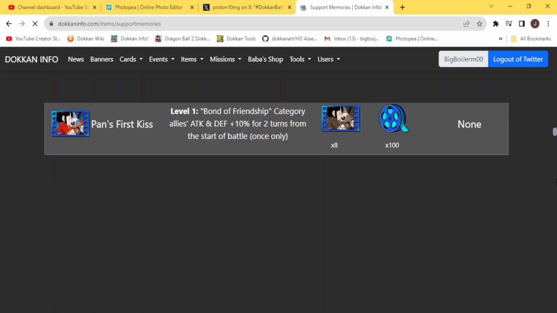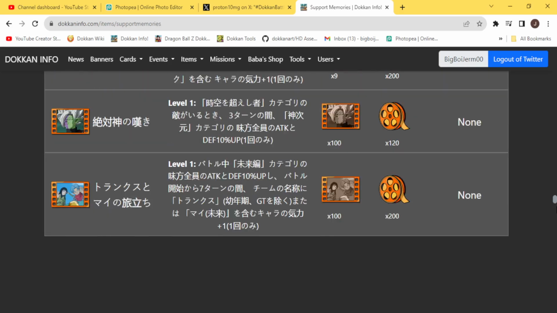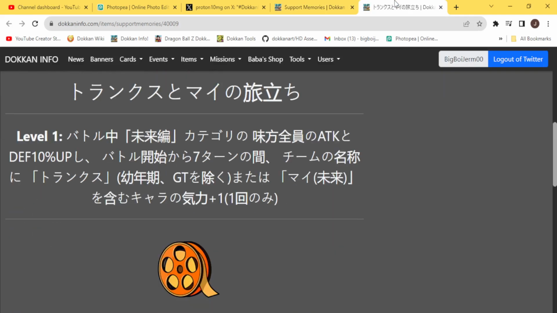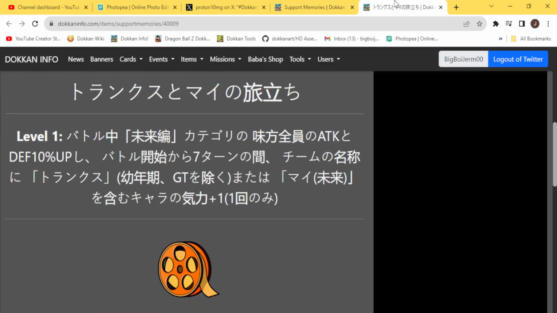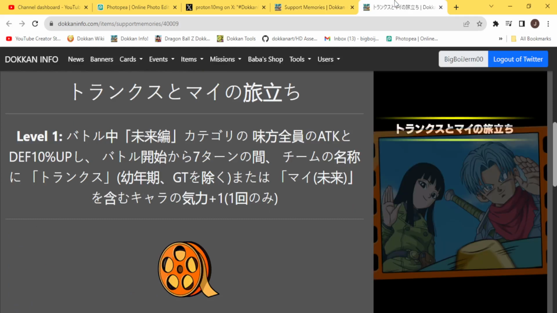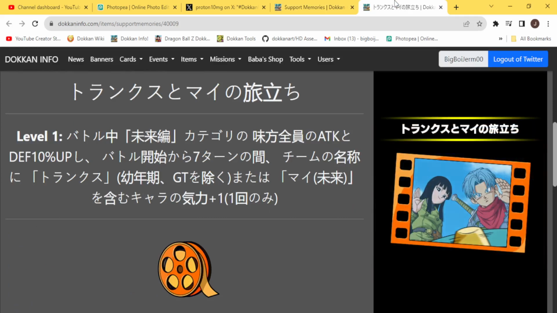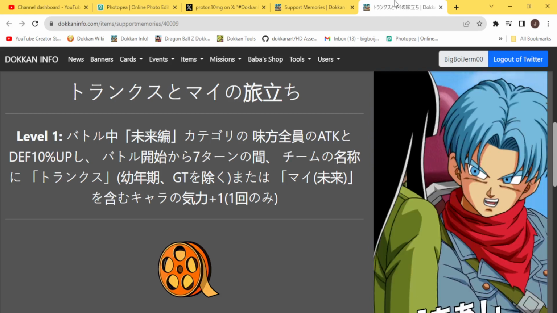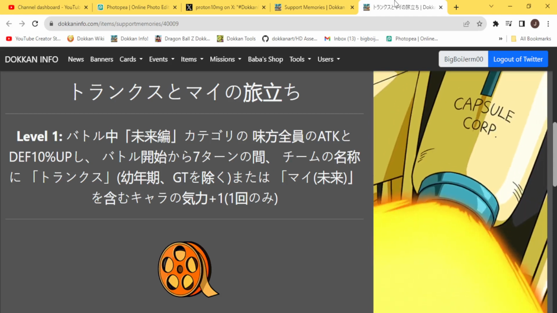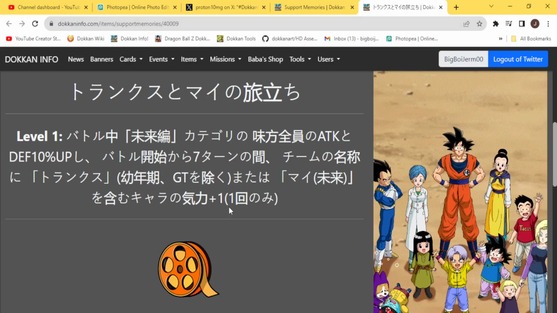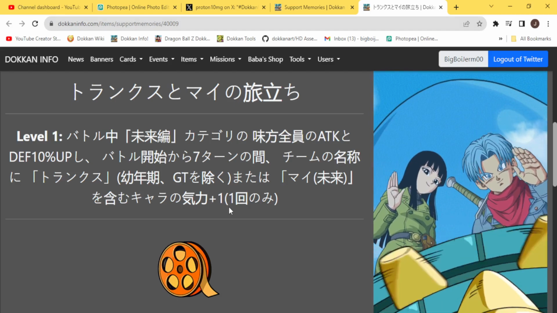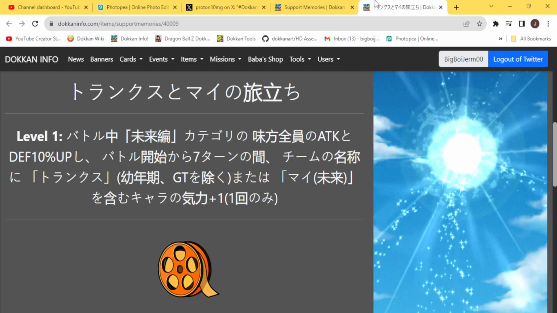So the final support memory, there's a lot of them, is the Trunks and Mai going back to the future, which looks like it's going to be Future Saga category allies, 10% attack and defense for the whole 7 turns. And then Trunks and Mai get an extra one key from it. There's the support memory animation. Yeah, the time machine. They're basically going to the alternate timeline. That's pretty much all it is, man. Gohan actually shows up for it. There they all go. Gohan with the bang, signaling he's actually powering up soon.